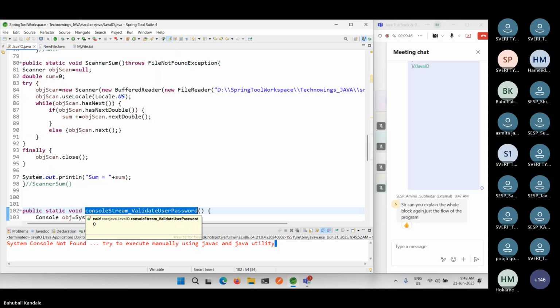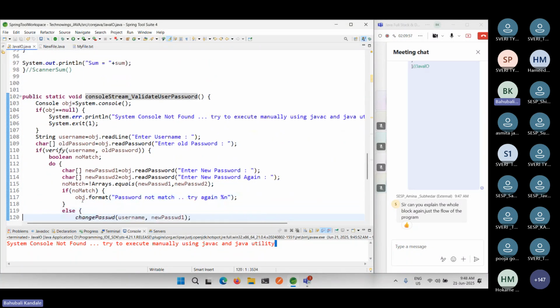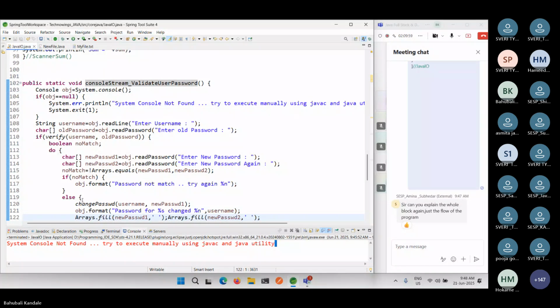So we take one example for the console stream. What is that example? Suppose there is one user and that user wants to change a password. So we need to validate that user first. And once validated, we need to give permission to change the password. For that reason, I created one program using the console stream.